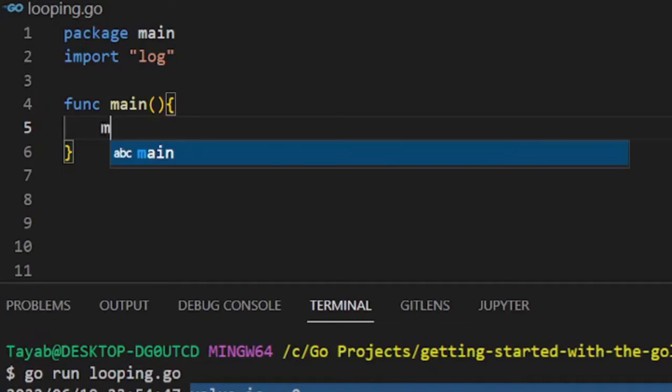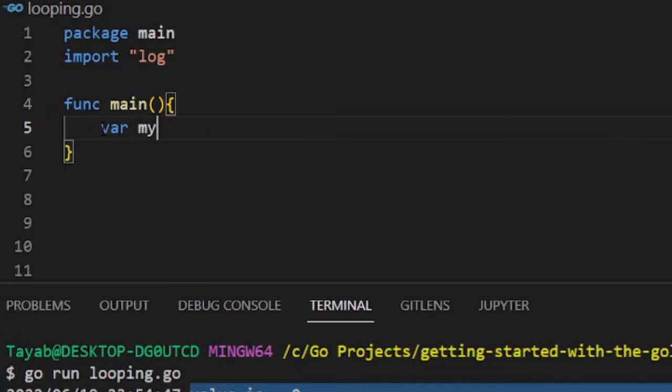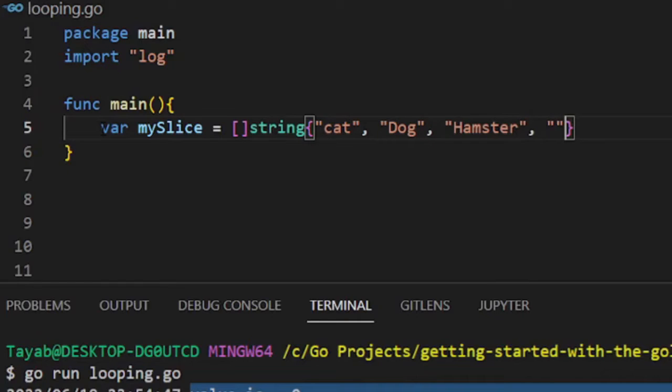So let me quickly create a slice. I'll be creating a slice with the name my slice, which I'll be initializing to a slice of strings. I'll be hard coding the values. Let's say our pet names: cat, dog, hamster, and tiger. In order to loop through this slice, what we have to do is we need to range over this object, the variable. Range is nothing but going from the beginning till the end of the values.